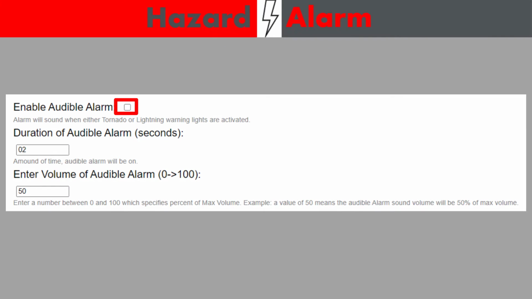Checking the box next to Enable Audio Alarm will cause the siren to sound when either lightning is present or the hazard alarm is in a tornado warning. In duration of audible alarm, you can specify the amount of time in seconds that the siren will sound once it's activated. Volume of audible alarm is how loud the alarm will be on a scale of 0 to 100. You may need to test this a couple of times to find the volume setting that is right for you.